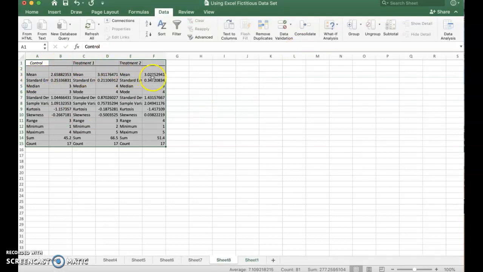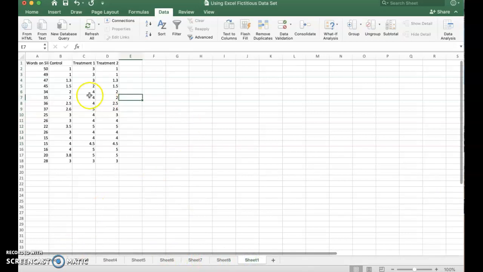I can compare the means here, look at the medians and the modes for the groups, my standard deviations, and then here my skewness and kurtosis, which is what I'm looking for to make sure I have fairly normal distributions. And I can see all of my skewness ranges are within the acceptable range of -1 and 1, and all of my kurtosis are also within the acceptable range of -2 and 2. So from here I can go back to my original data set and I can perform the ANOVA.